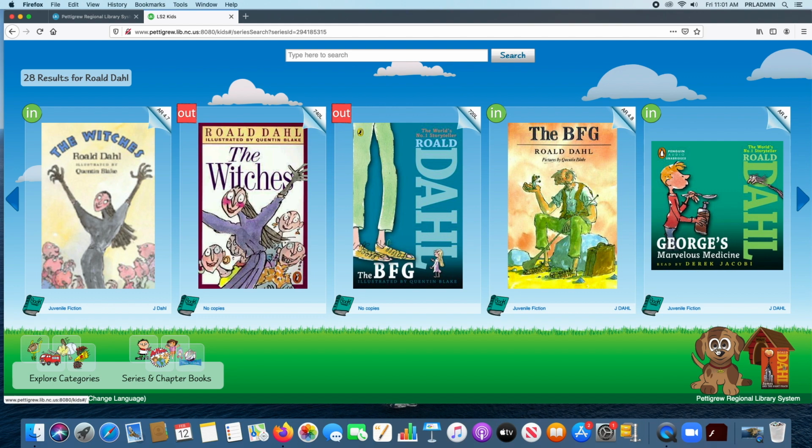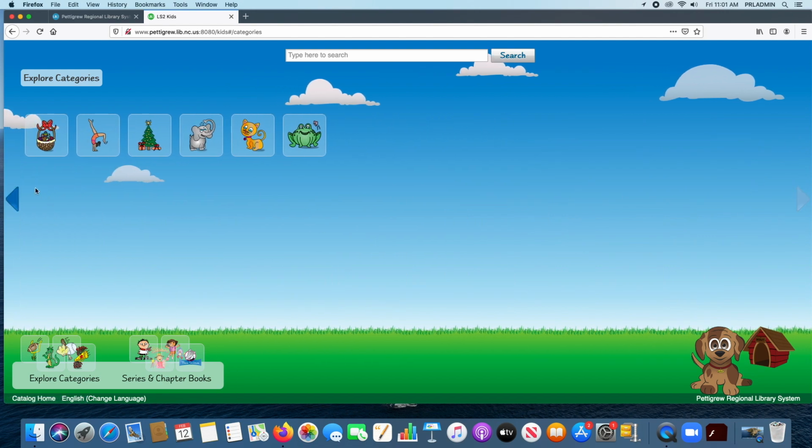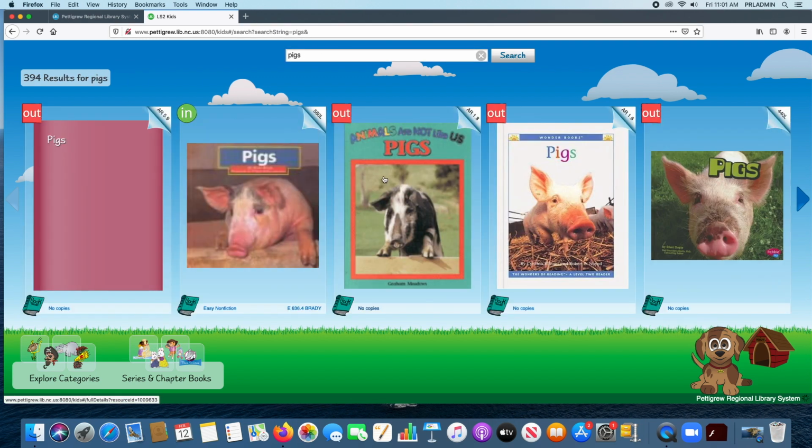Then you have Spot in the corner over here. You can click on Spot, and he brings you back to the main menu, or you can go through and search through different categories. And of course, you have the search area up here. So since we're going with animals today, we're going to search up pigs, because everybody likes pigs.